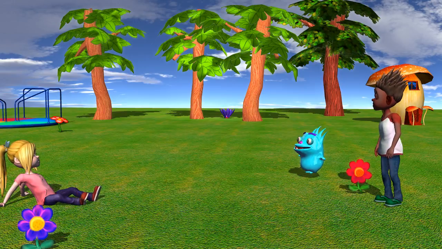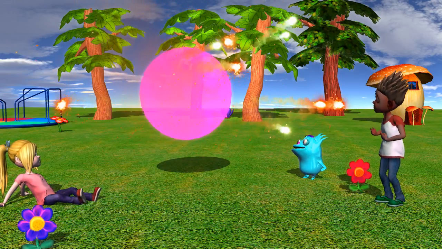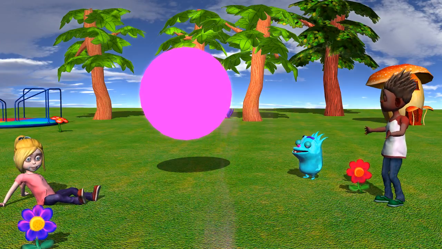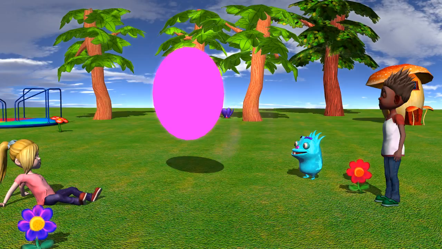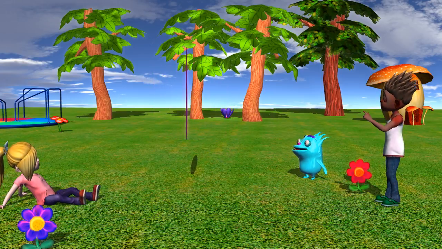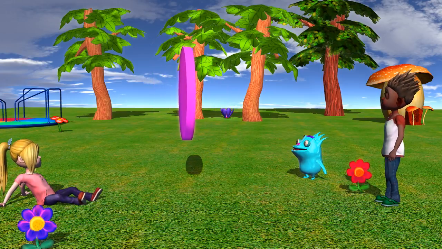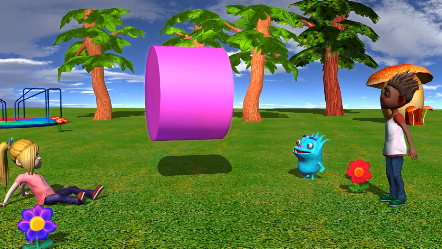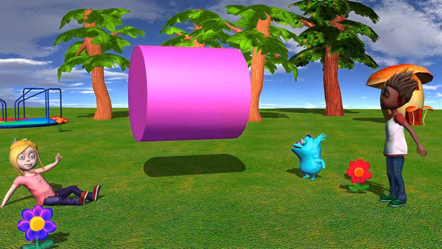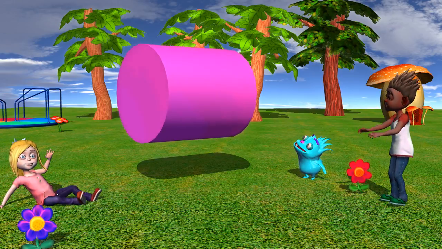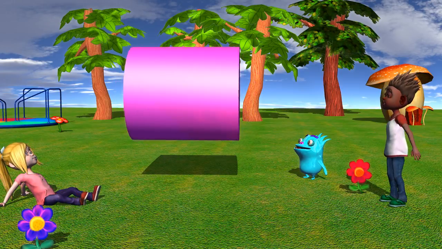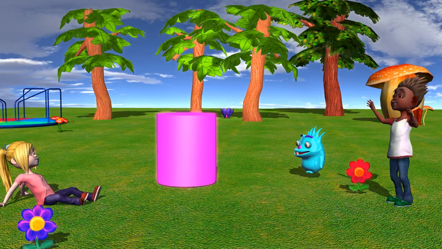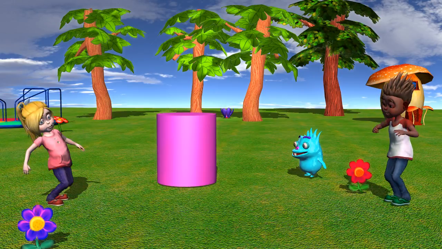Now we'll show you another shape. Take a look at the circle. Let's look at it sideways. Now, see what happens. We'll let it grow. See? It's changing shape. What shape is it now? Right. It's a cylinder.